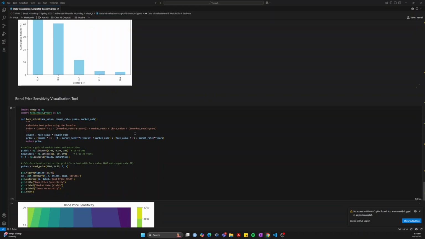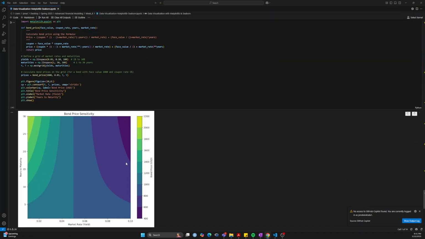And then finally, I introduce a bond pricing tool. I define a function that calculates the price of a bond given its face value, coupon rate, years to maturity, and the current market rate using the standard bond pricing formula. I create a grid of market rates from 1 to 10% and maturities from 1 to 30 years using NumPy's meshgrid function. Then I calculate the bond price across the grid. The resulting bond prices are visualized with a filled contour plot, where the color represents the bond price. The chart demonstrates how bond prices are sensitive to changes in both market interest rates and time to maturity. And here you can see the bond price sensitivity.